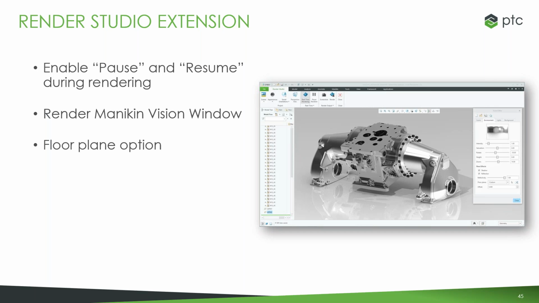And also have the option to define a custom floor plane for the render. So it allows you to flip the model, change where the shadows and the reflections are going to appear. Now you have that added level of customization. It makes it really easy to do.